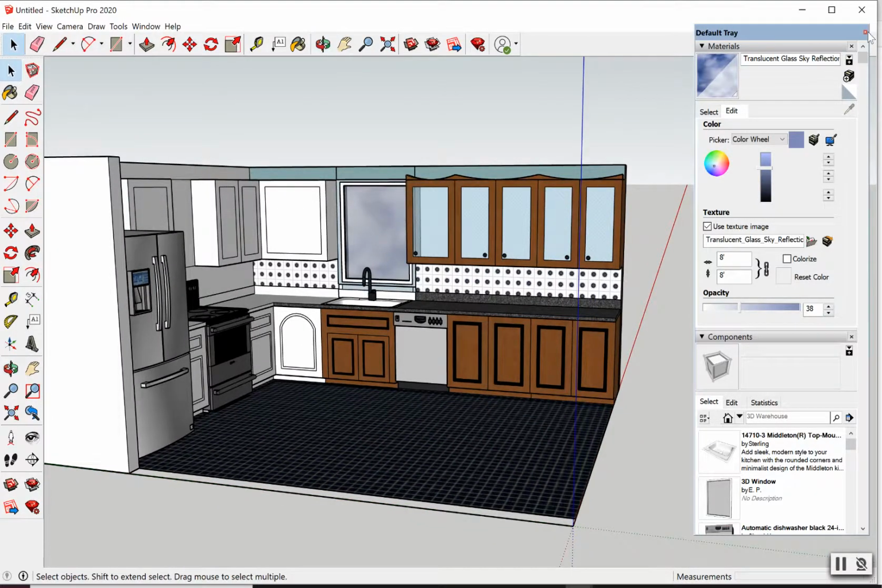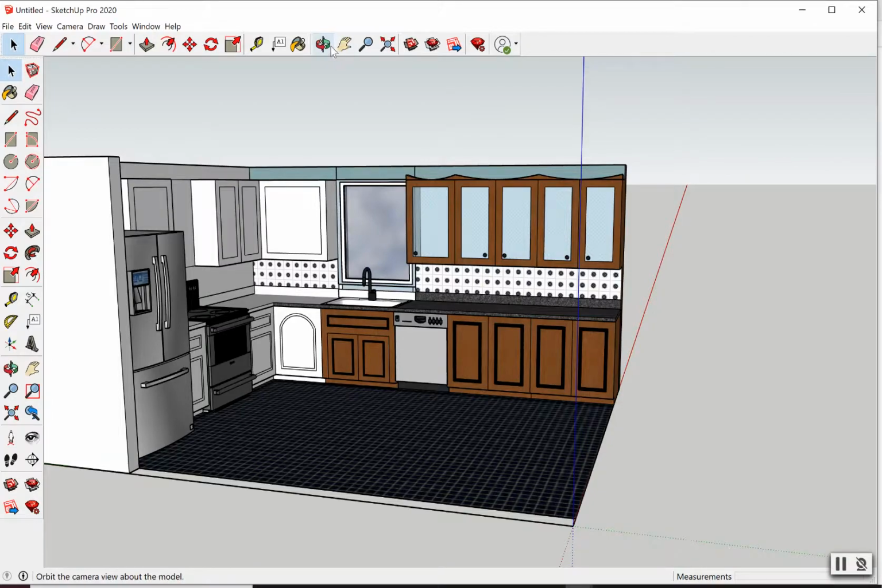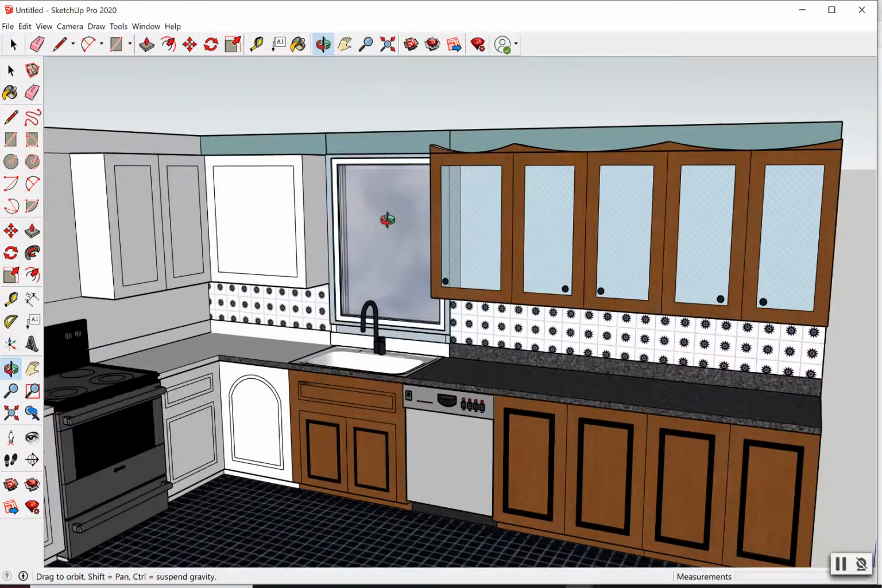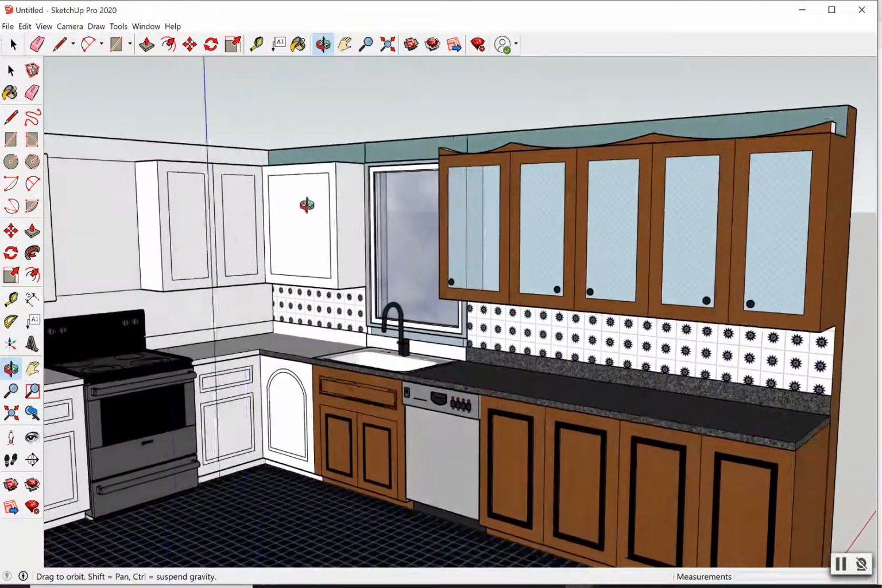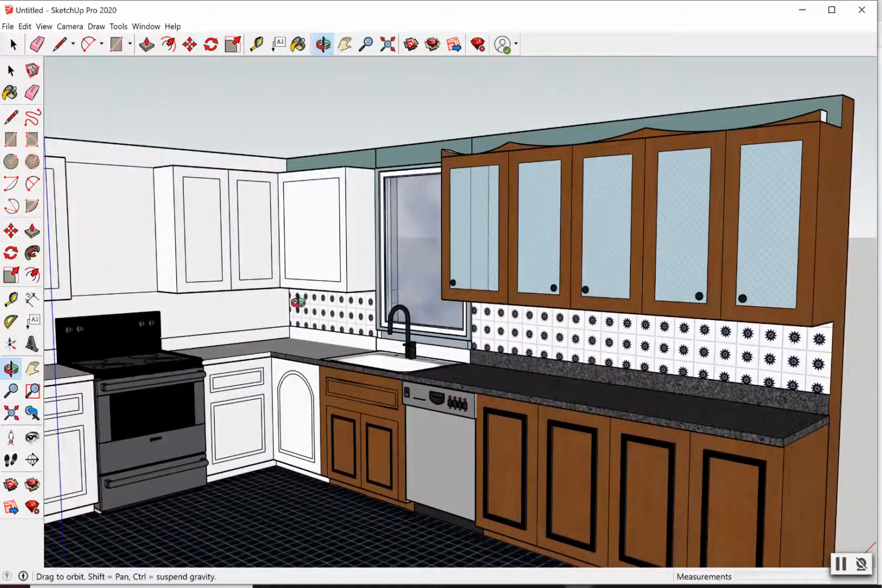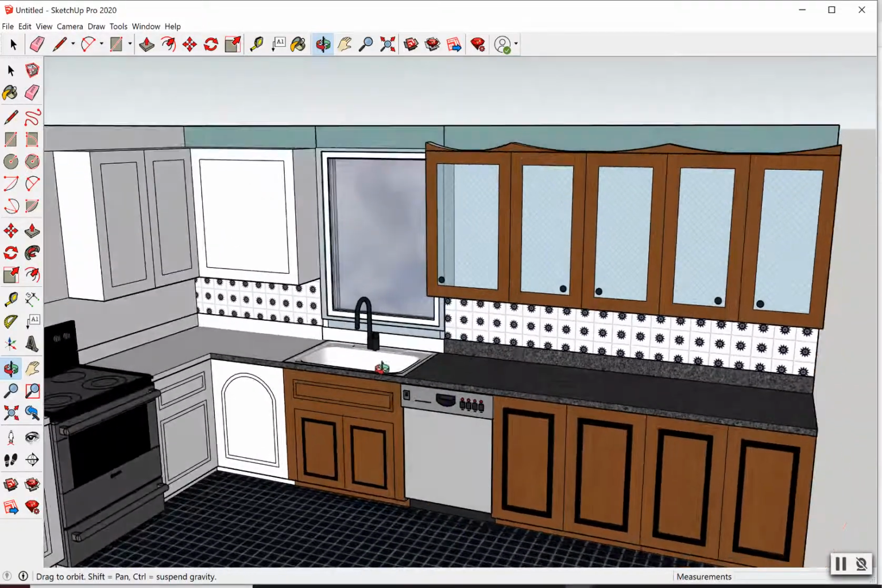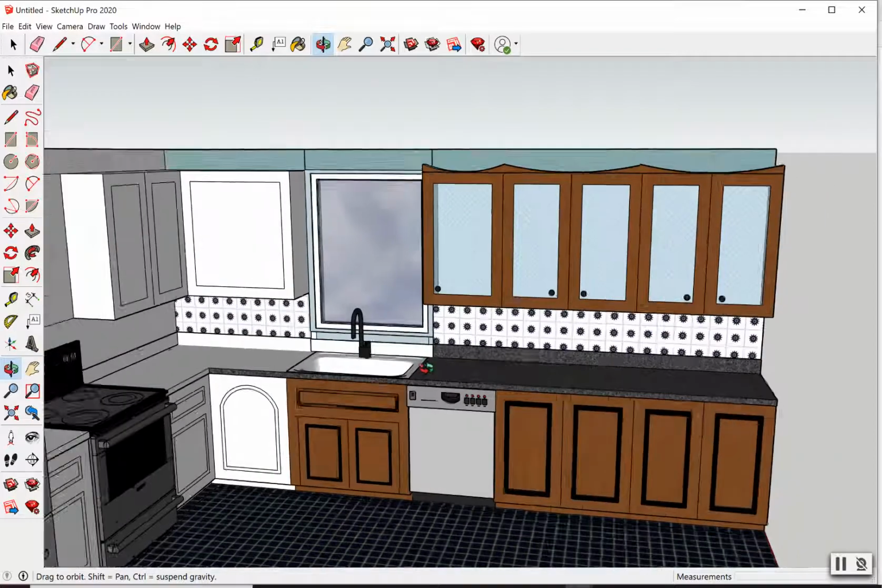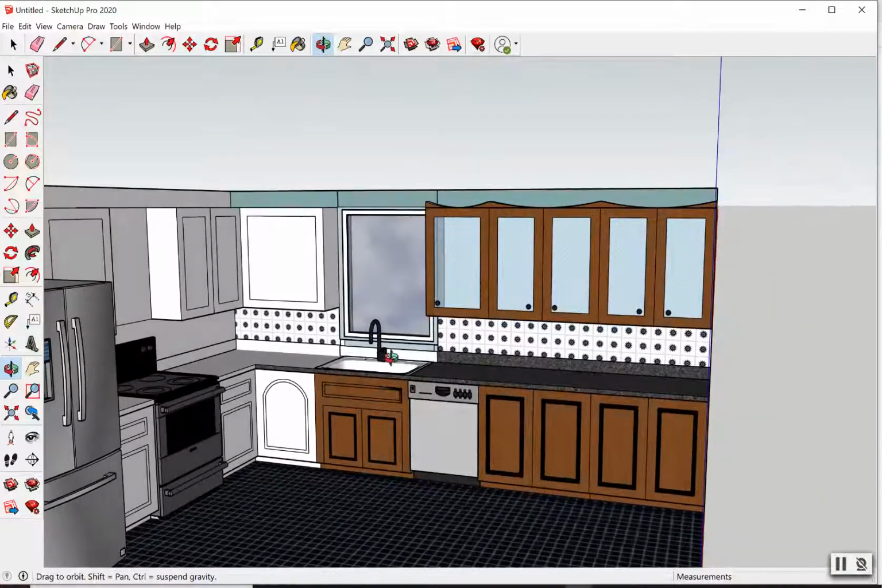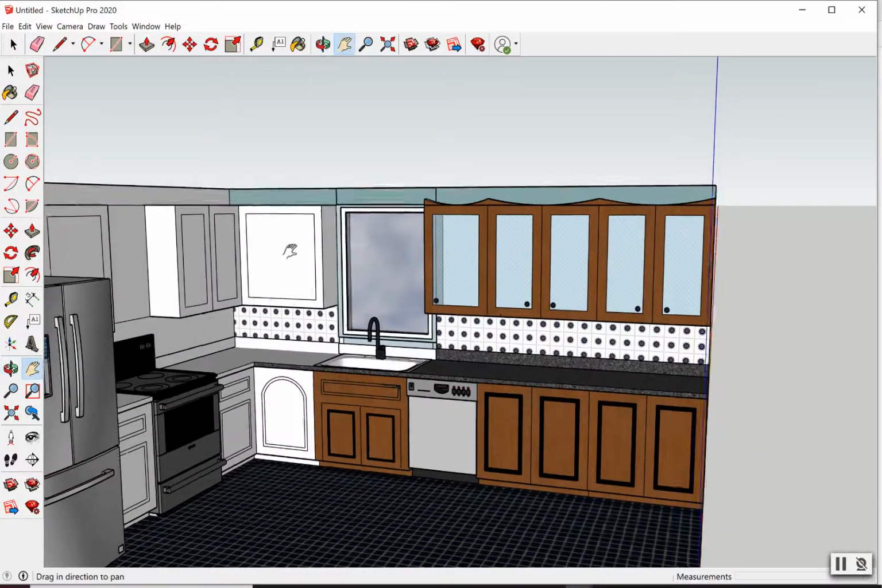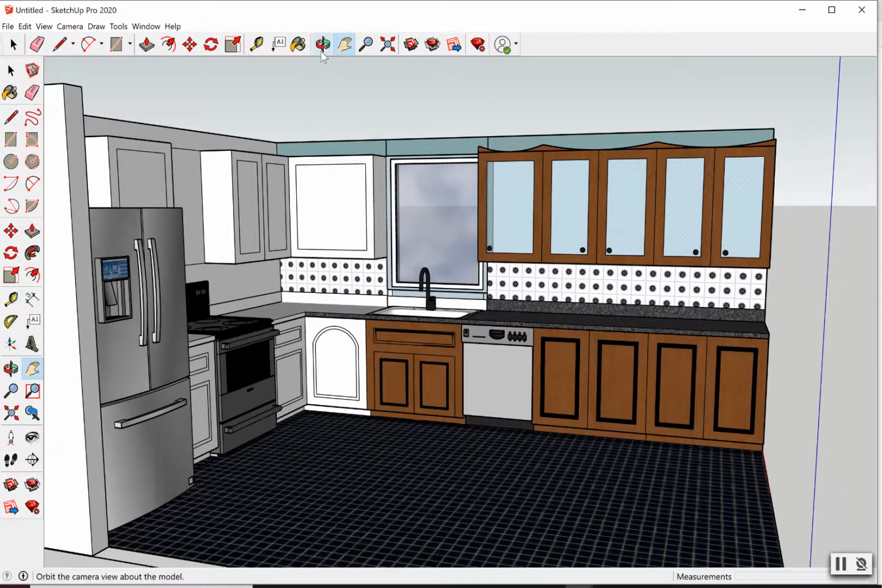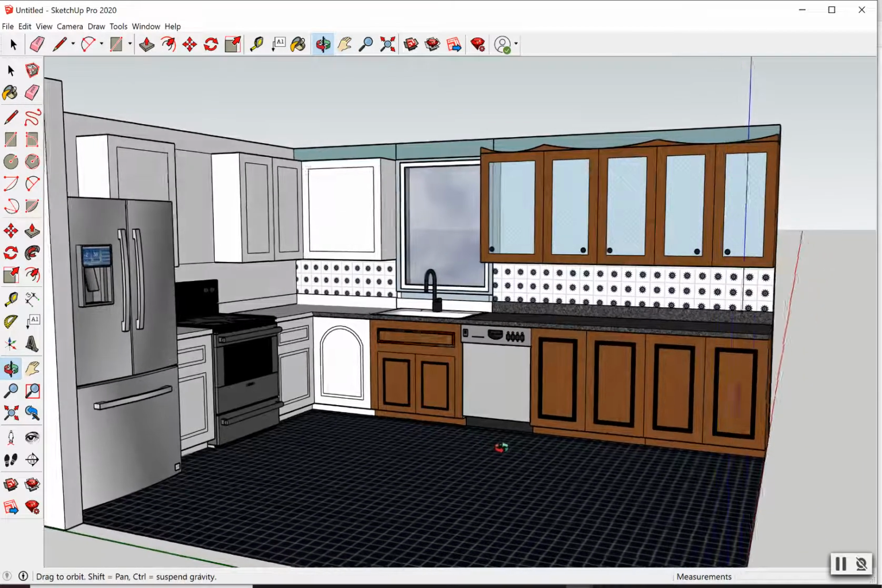Once everything is complete, you can close out your default tray, orbit around your drawing to see a couple different views from different angles, and call your drawing finished when you are satisfied with your finished product.